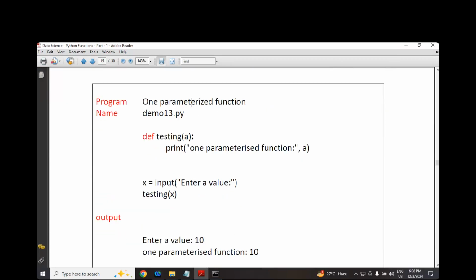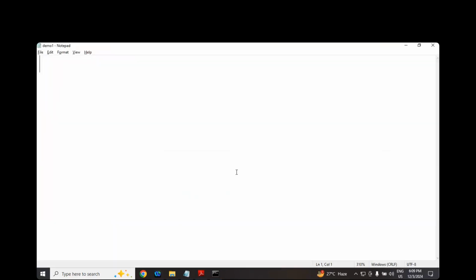One parameterized function. We are taking the value at runtime. If you wanted to take the value at runtime instead of in the body of the function, that is still a valid example. But let me tell you, M1 of, don't provide any other thing.